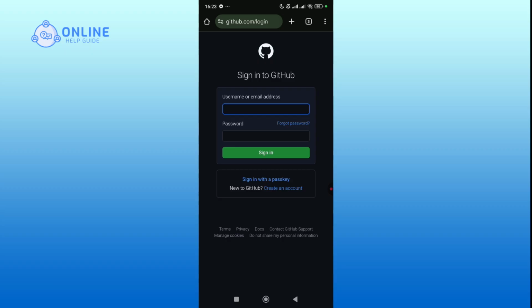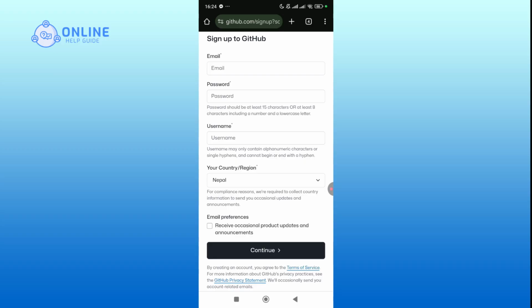This will take you to the official GitHub login page. Once there, click on create an account. On the sign up page, you will be asked to enter some important details. Begin by typing your email address. After that, create a password.